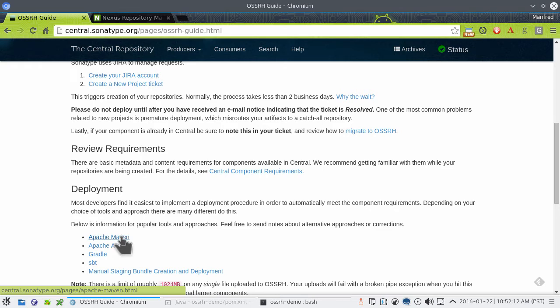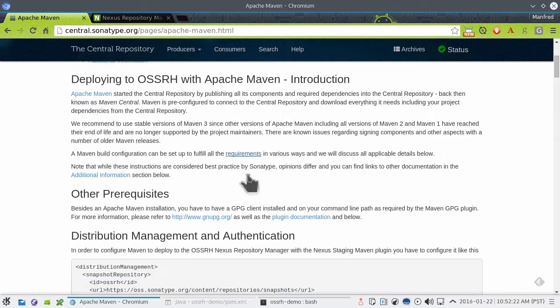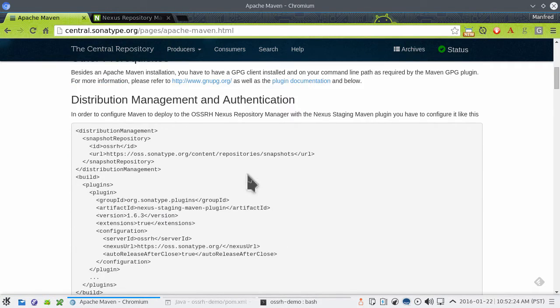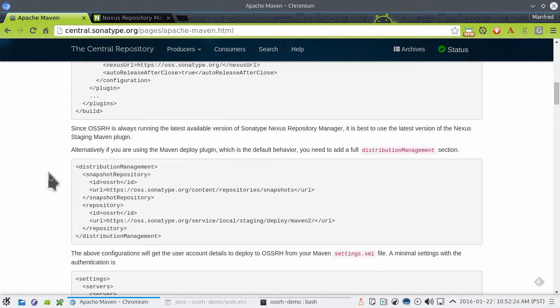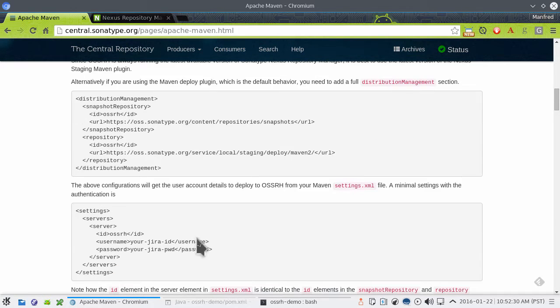We're going to use Apache Maven. The website here documents all the other tools as well, but this is our example we're going to play with. And specifically, we're going to add the distribution management into our project and then use and configure the correct settings.